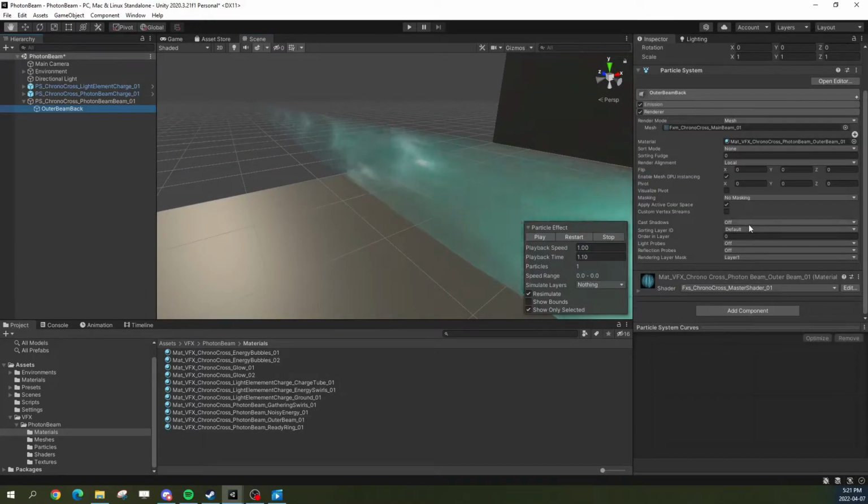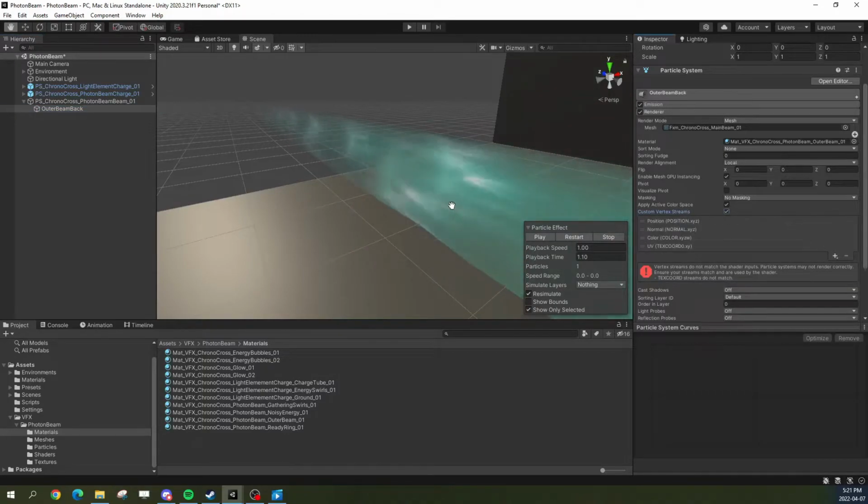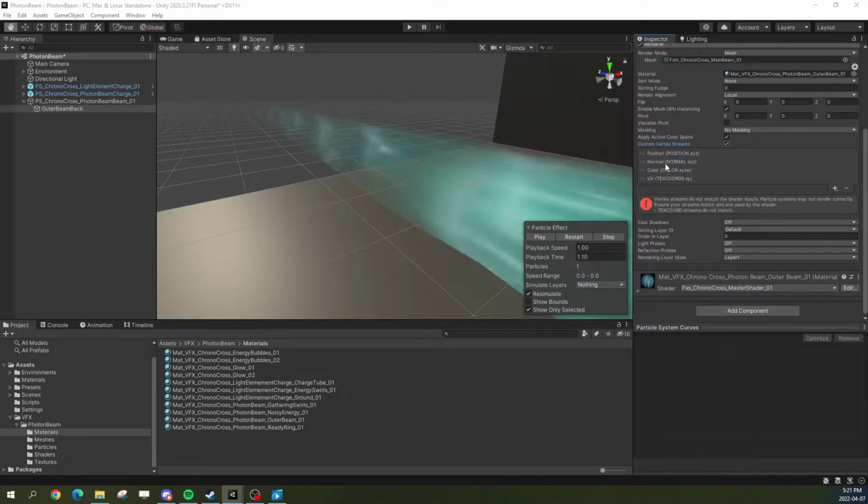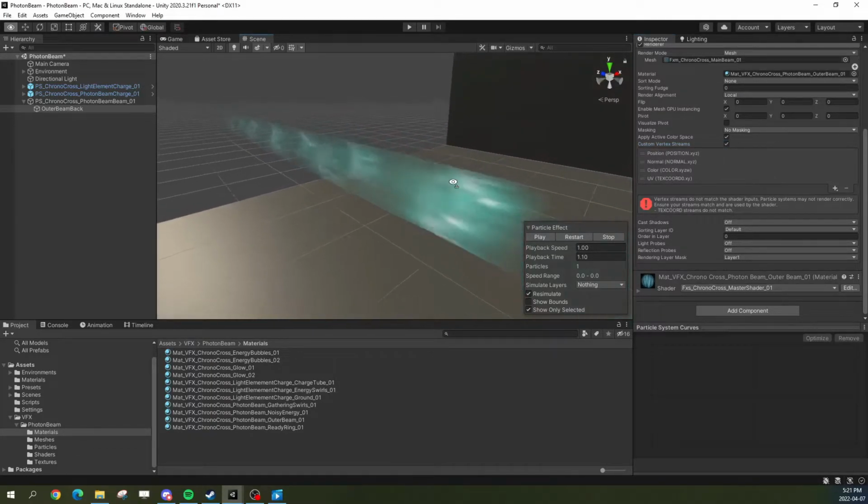the first thing we need to do in order to make this work is to enable the custom vertex streams. And this, as I've explained before, is a way to send data from the particle system to the shader. And we're going to use these things in order to send our forward vector.